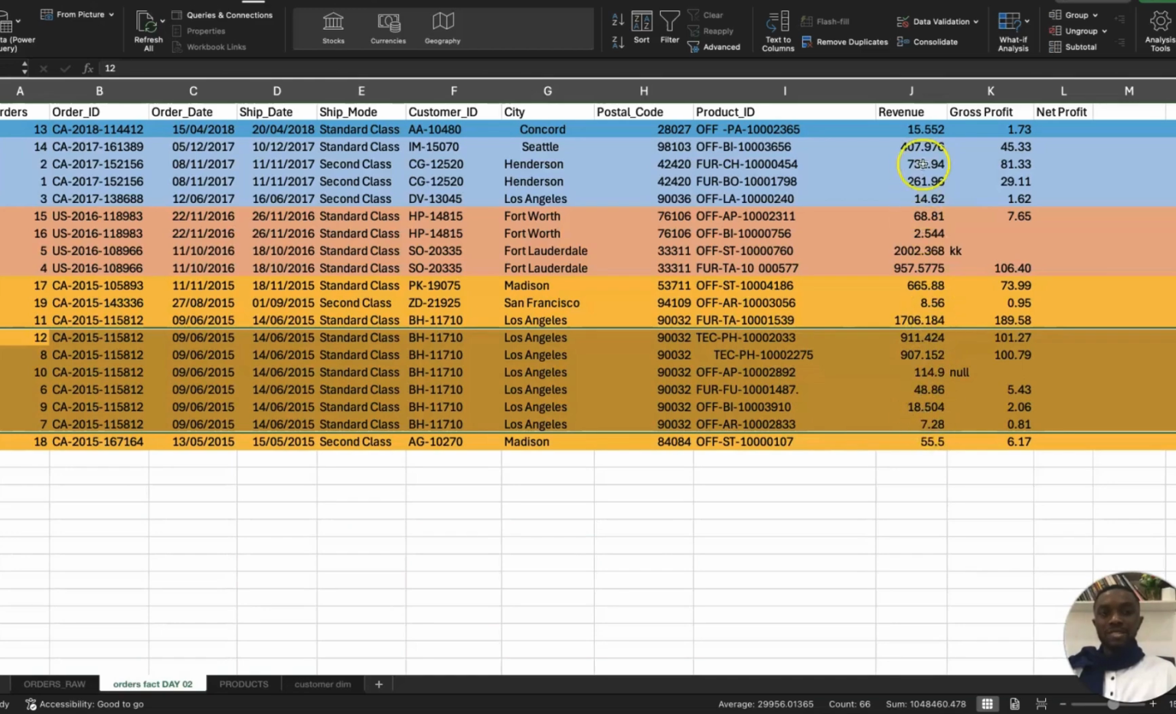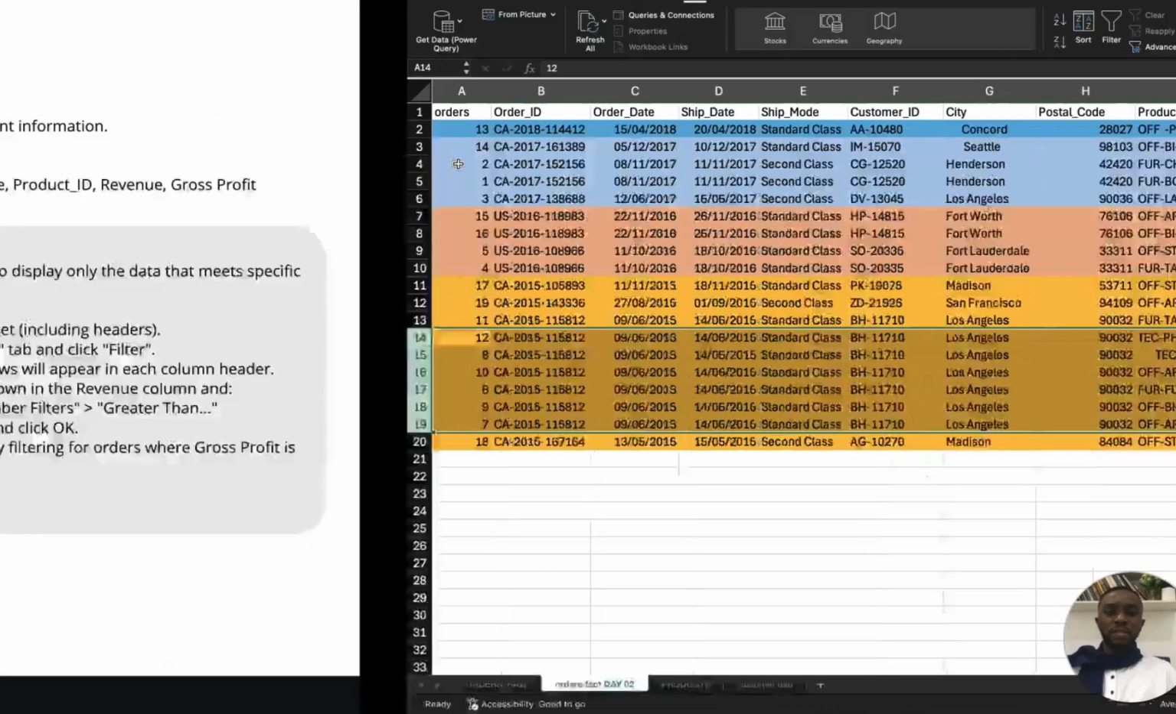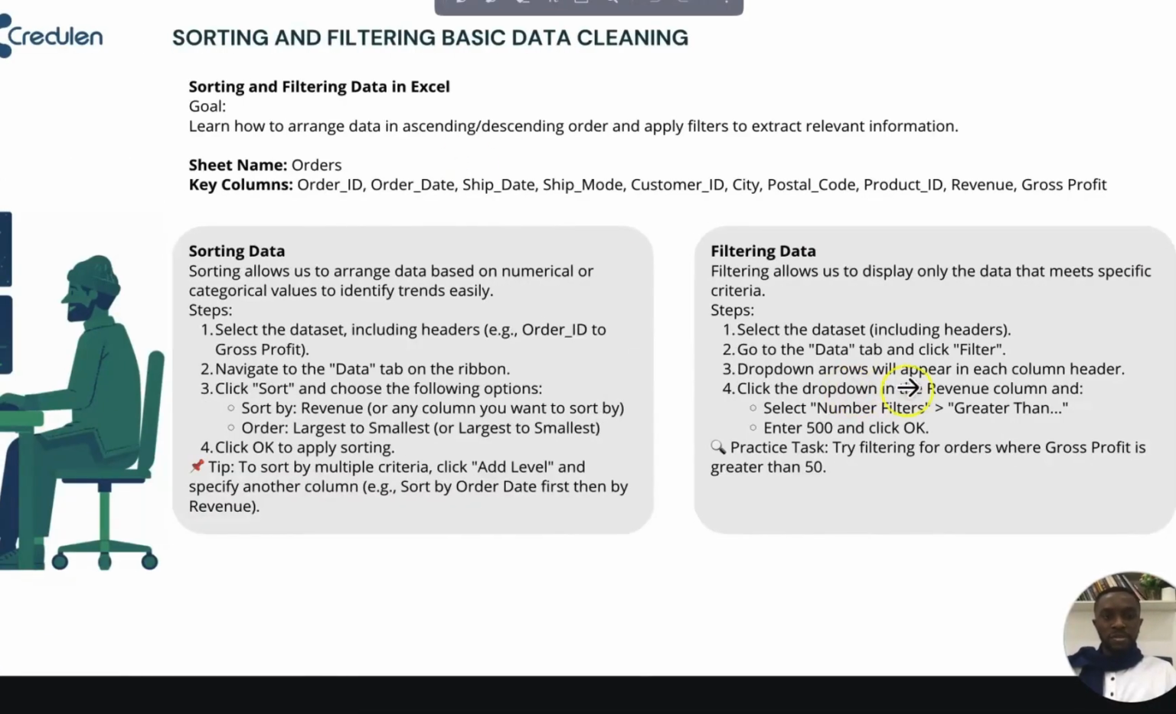So even though the highest revenue overall is 2000, it is not showing it at the top because it is first of all looking at the date as first filter, as the first sorting, then revenue as the second sorting. Yeah, so that's about filtering and sorting.